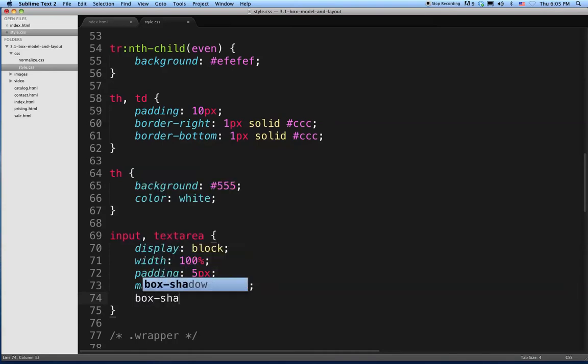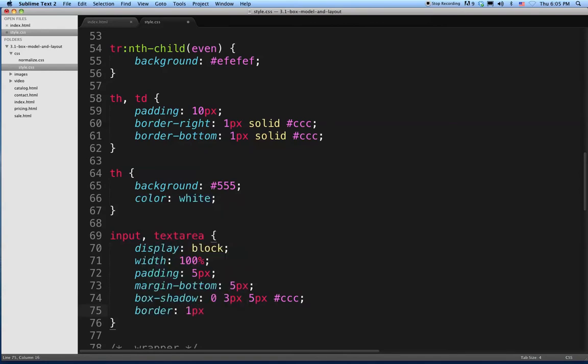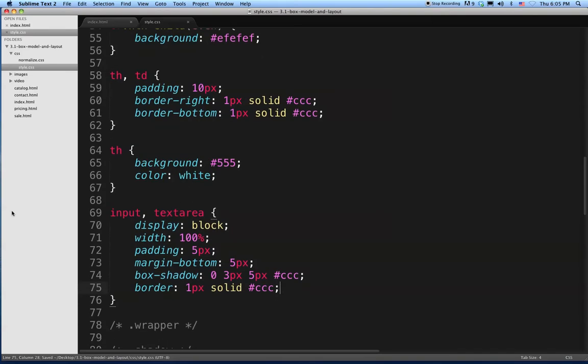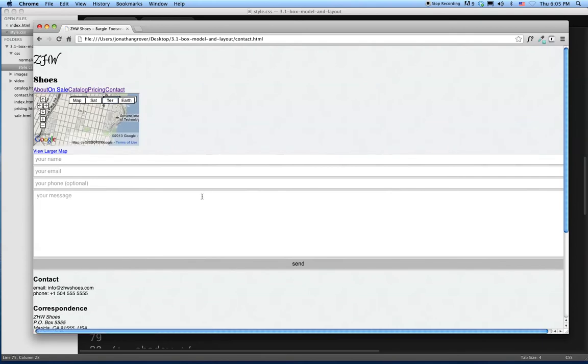And we'll add a box shadow, which adds a drop shadow underneath the element, and we'll say 0 for the horizontal offset, 3 pixels for the vertical offset, 5 pixels for the blur radius, and #CCC for the shadow color, like that. And we'll also add a border around these guys. We'll say there's a border around each side that's 1 pixel solid #CCC, just to match the table there. And we'll save that. And let's come back and check this out then. We'll refresh. And that's starting to look cooler. We have the name, email, phone, and message here. And that's all looking pretty good.